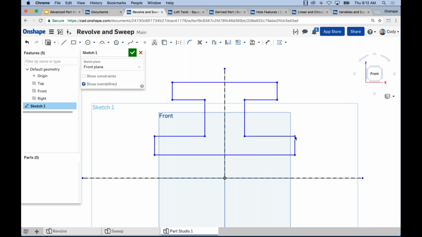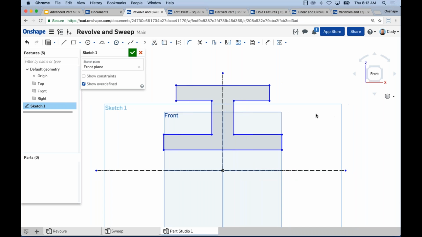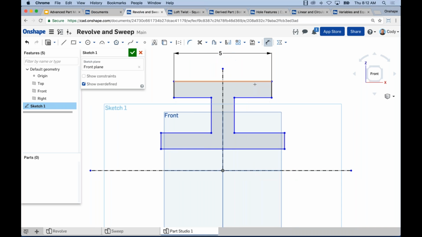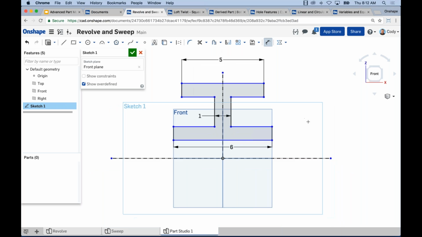So it's very easy to go in and add that symmetry so that when I start to add dimensions, it will stay centered. Right? So let's add a few dimensions. We'll add a dimension here, let's say 5. Right? Add a dimension here, let's say 6. And so all I'm doing is going in and defining a few of these widths for the part. And you'll reach a point where you want to define the diameter.